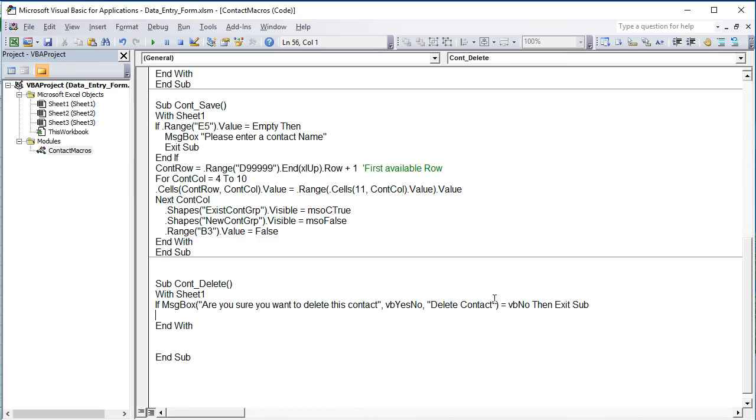And also we want to make sure that if the row is empty, we want to exit that sub too. We need the row number, so if it's empty, we're just going to exit. So if .Range B2 equals empty, then exit the sub. B2 is the row, so the contact row that we're going to delete, so that's very important. We need to make sure that it actually is a value. So we can set the contact row.